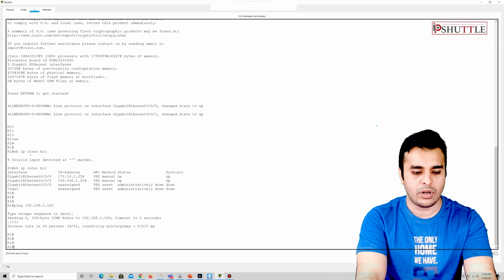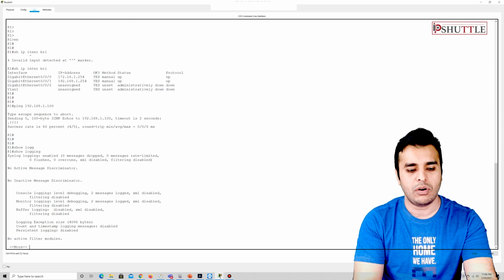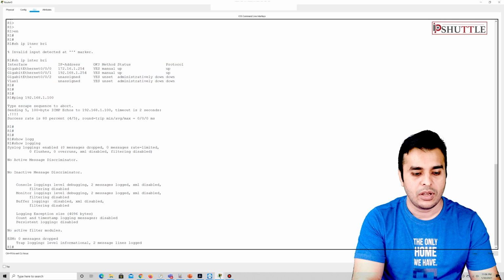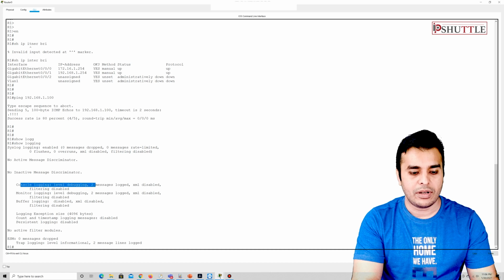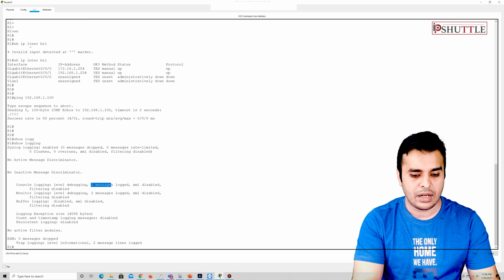How can we configure this one? If you do show logging, you should see all this information. For example, on the console, the level of debugging is on. There are 2 messages logged, and by default it's working, but other levels are also getting logged except buffer logging.